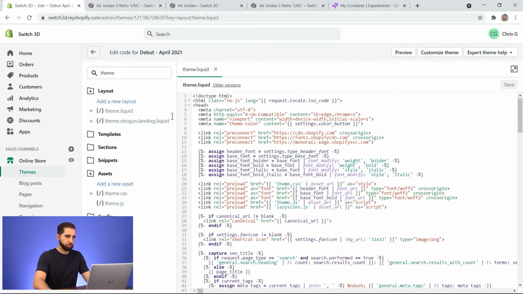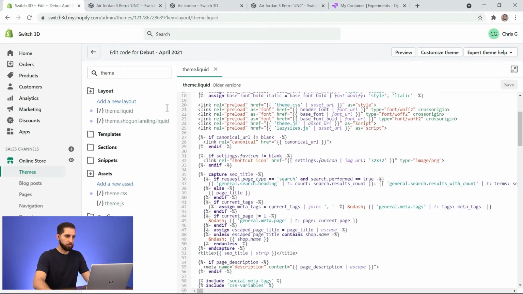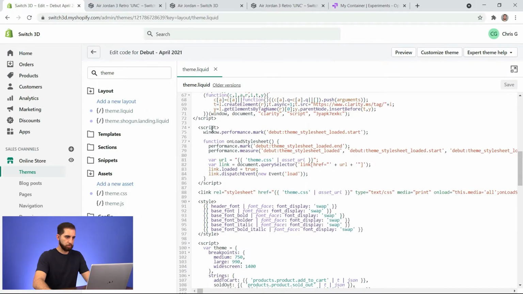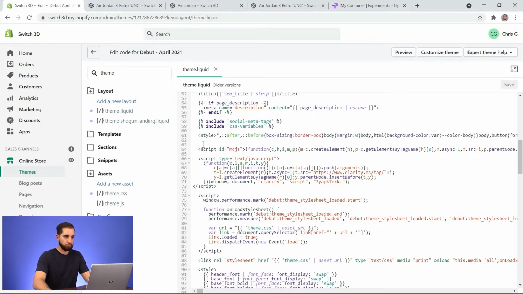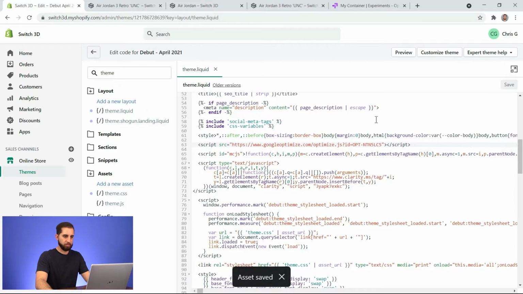In terms of placement, I like to keep all these meta tags at the very beginning, and I like to look for where the scripts start coming. So here I have a number of scripts. This is a good place for me to add yet another script. So to do that, I just copy. I have the snippet copied to my clipboard. I Control-V paste it and hit save. Great, that's it. So now I have Google Optimize on my store.